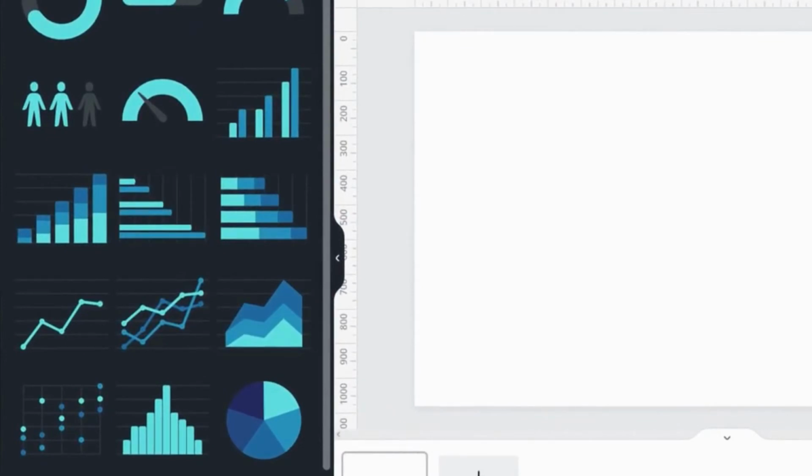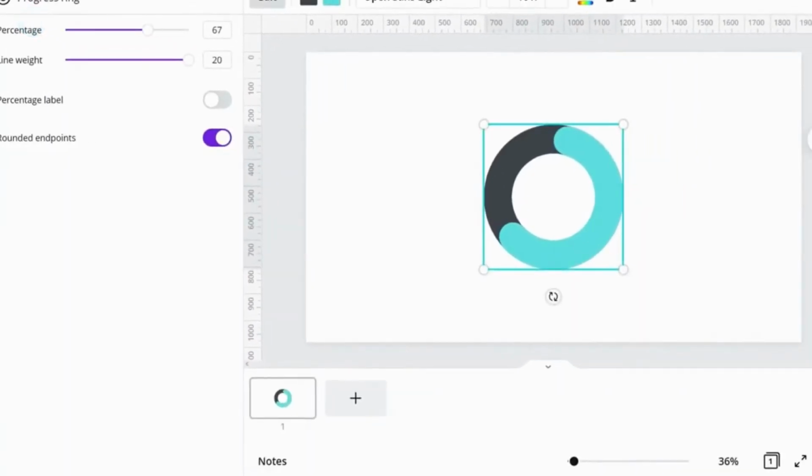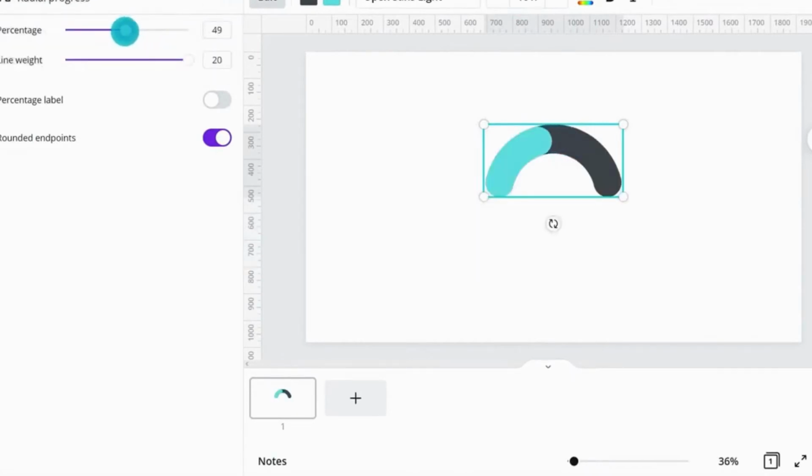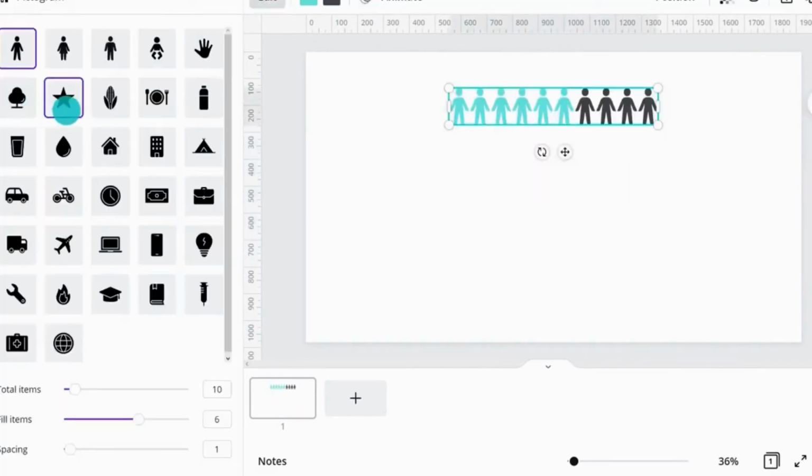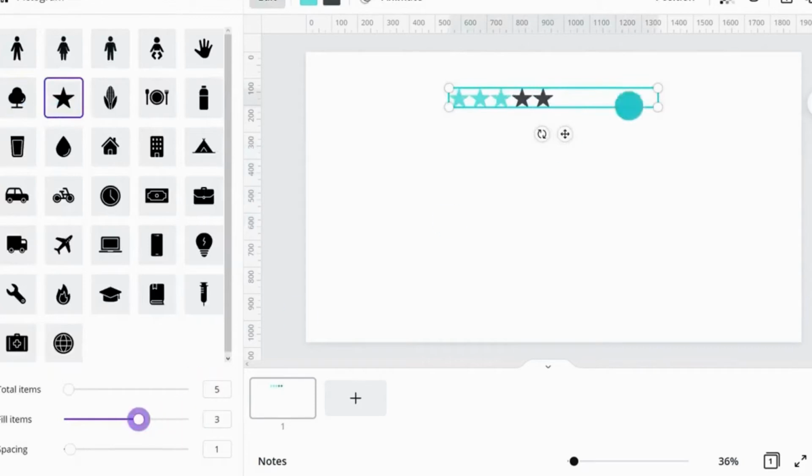Let's start with infographic charts. Perfect for showing really quick stats like progress or percentages. Click one to add it to your page and to make adjustments in the sidebar. For example, switch between styles here and change percentages, line width, and toggle tabs and endpoints. There's also a handy pictogram infographic for the ultimate visual expression of your stats here.